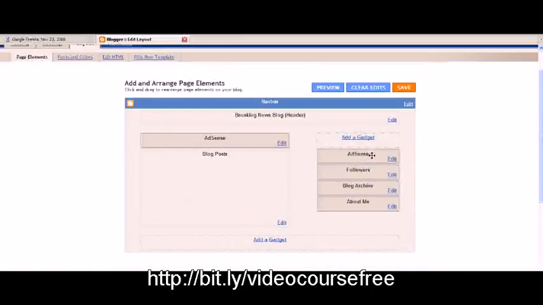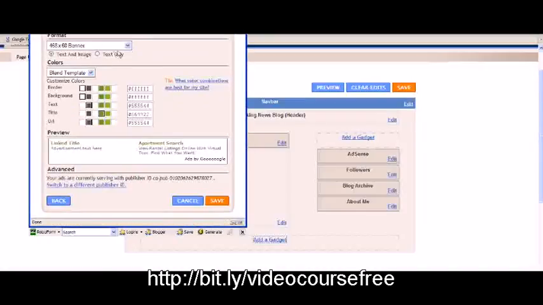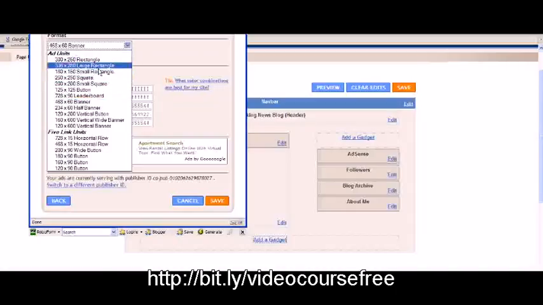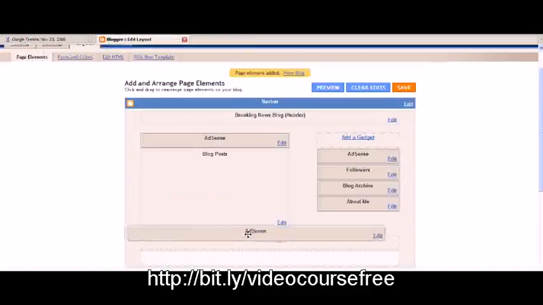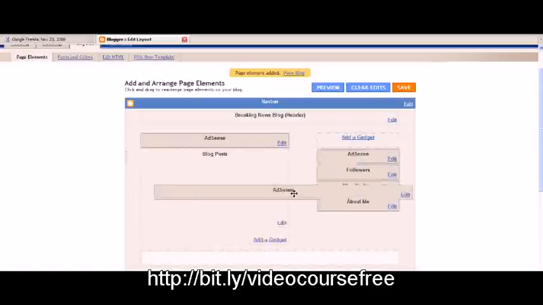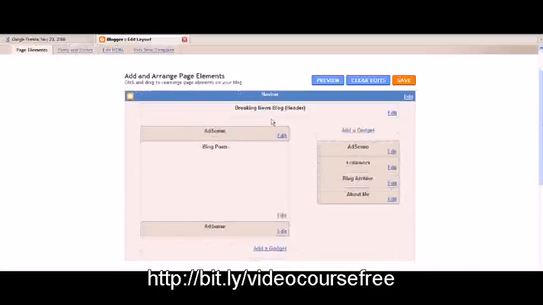And I can select where I want to put it again. And then we'll add one more set of code. You can have up to 3 per page. So we'll set up one more. We'll make this a little smaller unit. We'll do a small little half banner. And we're going to slide that right over here in this area, right below the post. And then once you do that, click on Save.